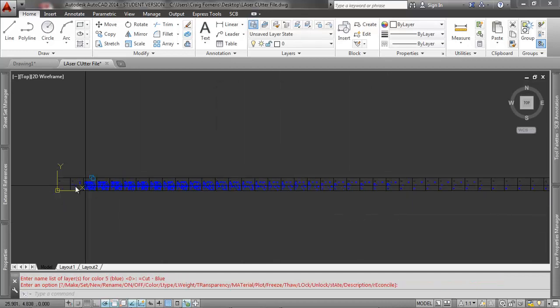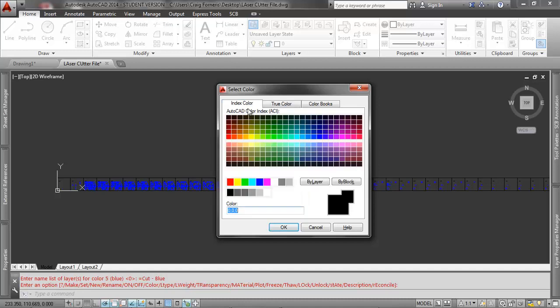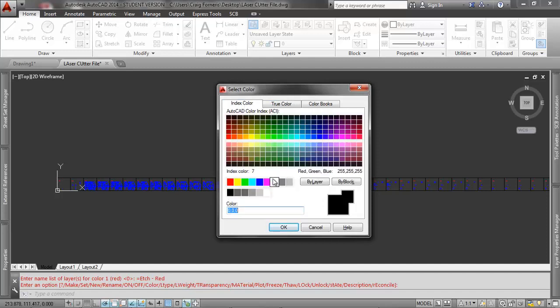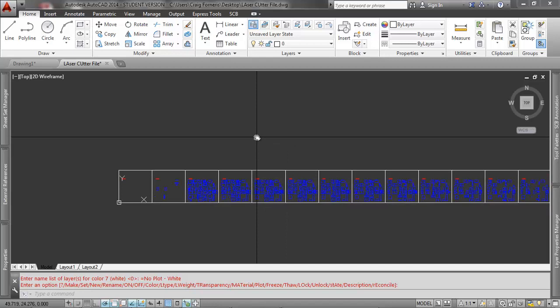And that should change all my cut layers now to where they need to be, and the laser cutter should see them. Do the same thing for my etching layer, and then I'll do the same thing for my no plot layer, convert that to a white index color. Right? And then from there, it's just laying out my sheets where I want to cut them on the laser cutter bed.